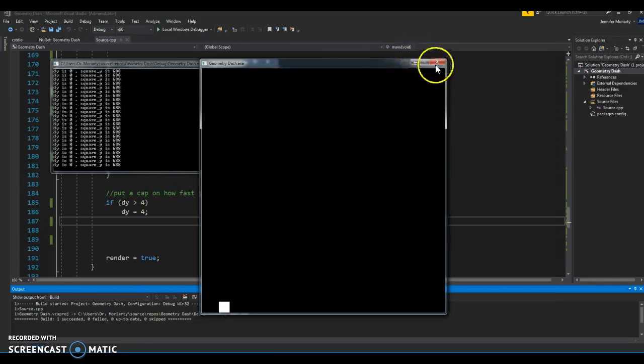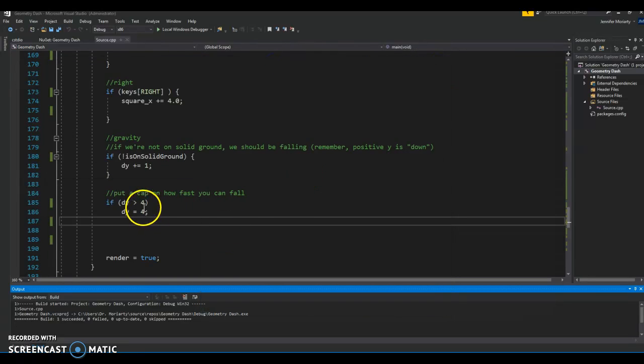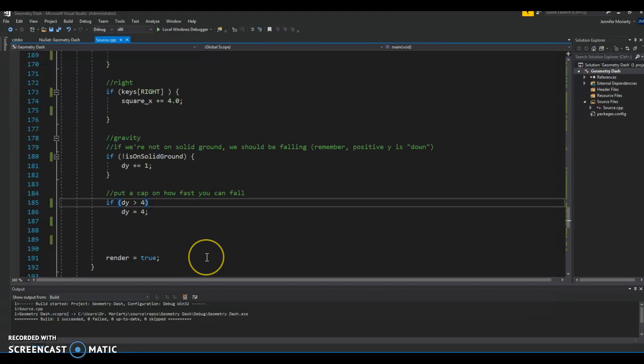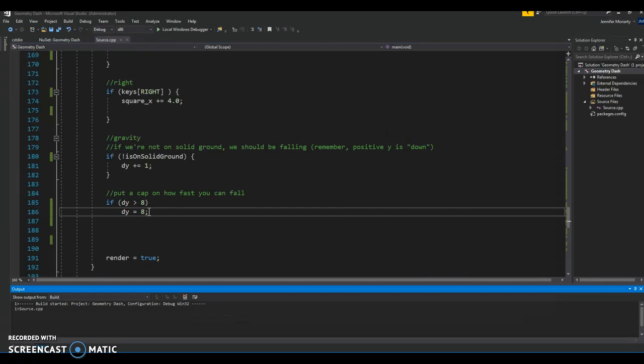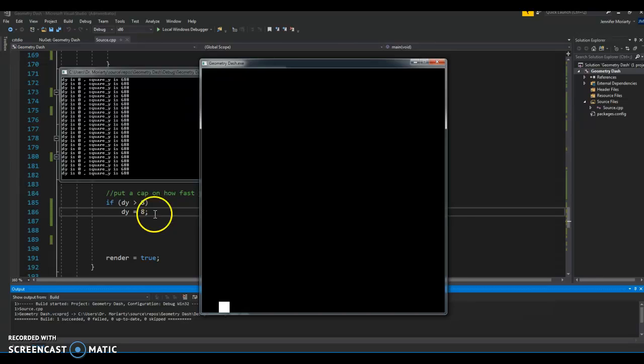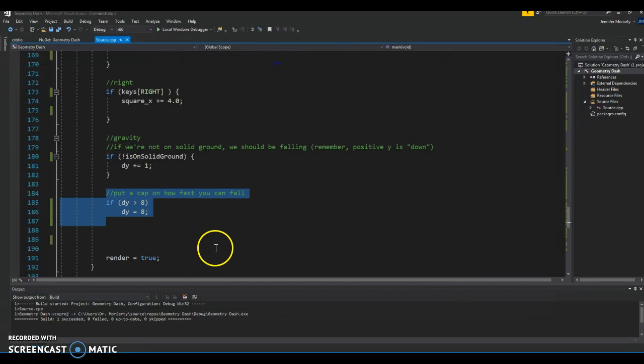You can mess with this number based on what you need from your game. Maybe you want to let your player fall faster. Okay, so let's double it. Let's say 8. And notice when I run it, we're going to fall a lot faster. So this cap is basically your terminal velocity. How fast will you let your player fall? And you can just take this off all the way, but it might be kind of hard to actually play the game at that point.